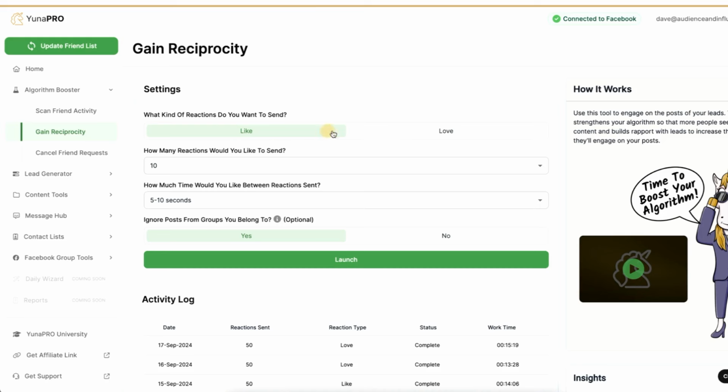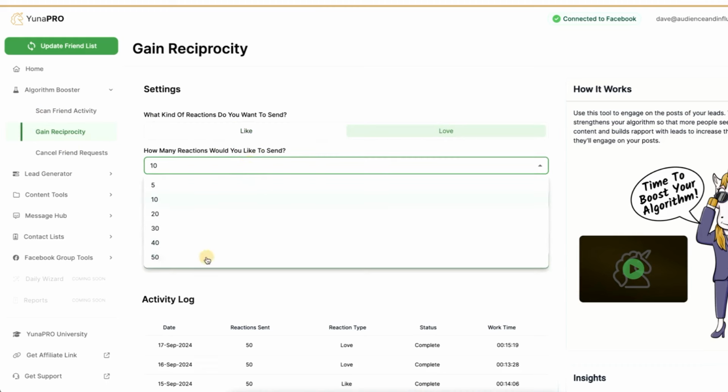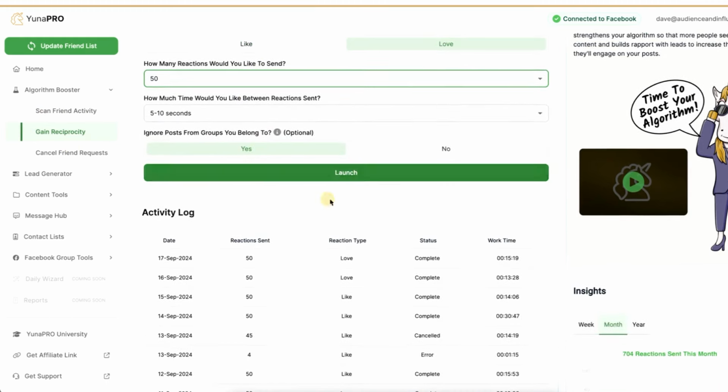It goes into your Facebook feed, finds those posts from your leads, engages on their content so that they're more likely to see your content and engage on your content. Another way that you can drive engagement is by tagging interested leads on your content.